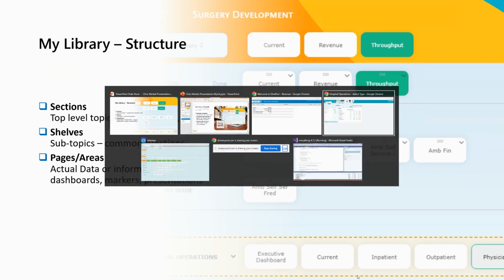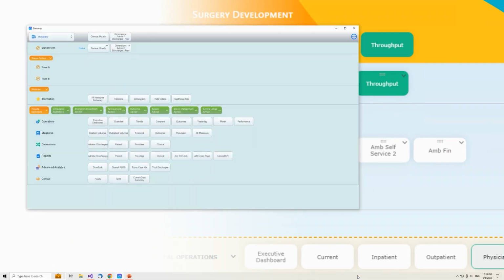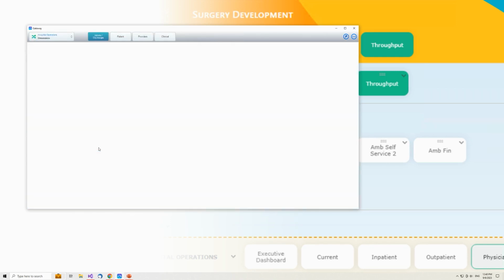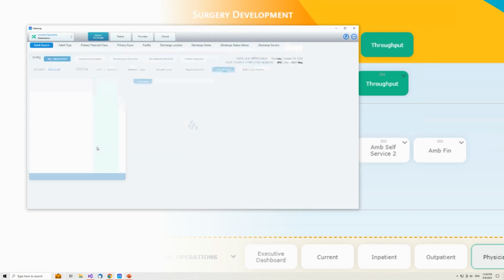I'm going to jump to a demo here in this Gateway site. In this particular site, our sections are particular applications like hospital operations or ambulatory operations. Each section has a number of shelves beneath it, and if I click on this, it will take me to a page. It could be a DiveTab report in this case, or it could be a DivePort dashboard.